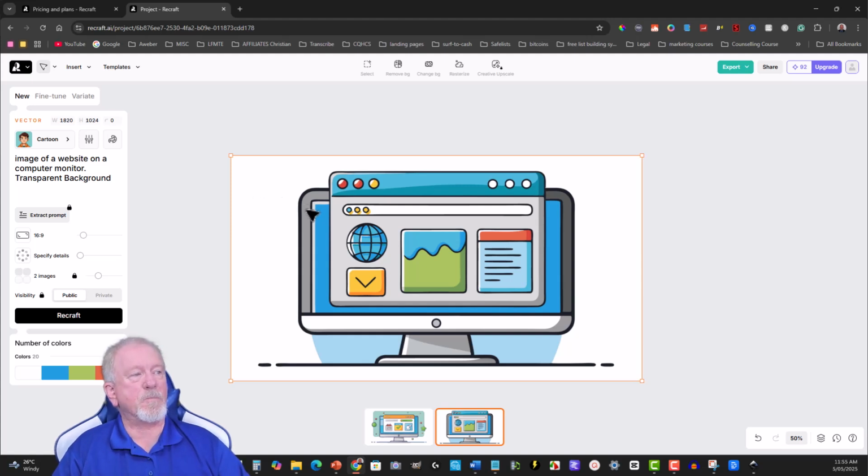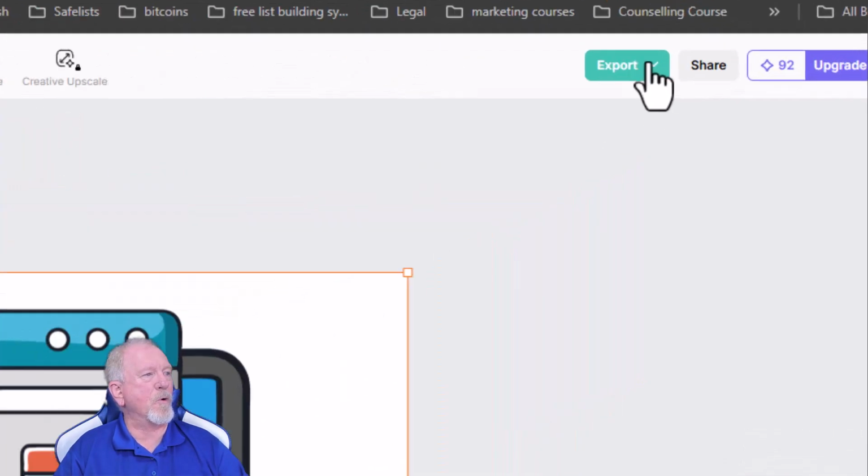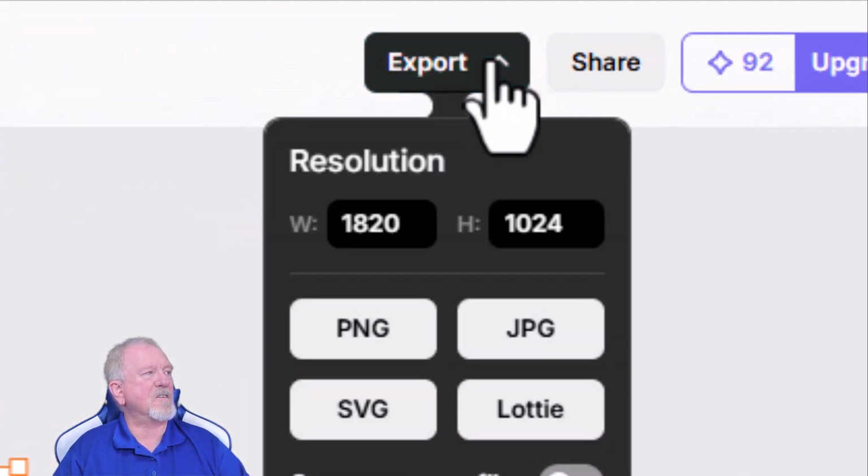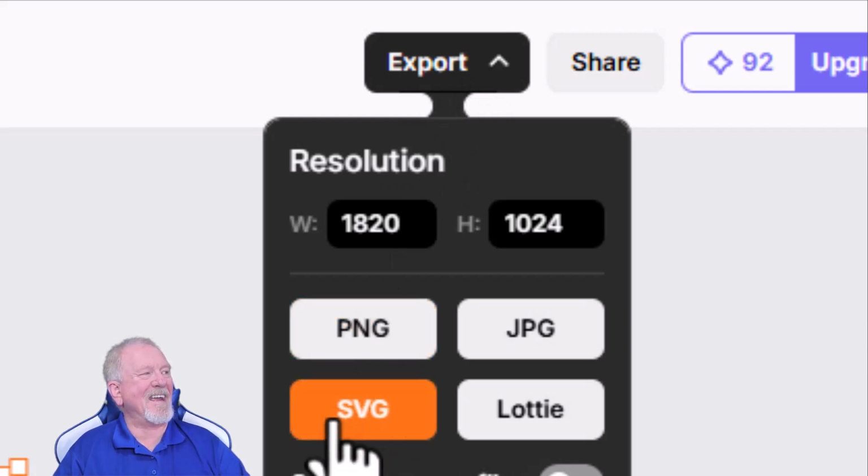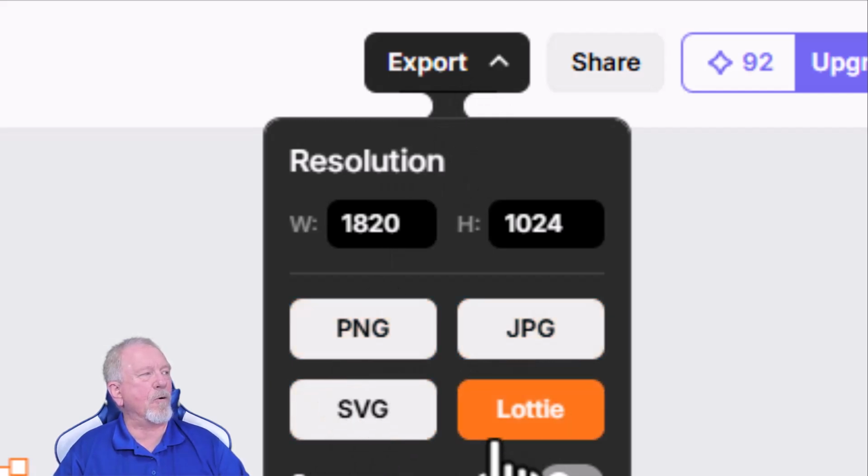Now, when you're wanting to export these, you can actually go over here. You click on the actual individual image, and whichever one you're wanting to export, you go over here, you go Export, and you can export it as an SVG, PNG, JPEG, or a format I don't recognize. I don't know what that is.